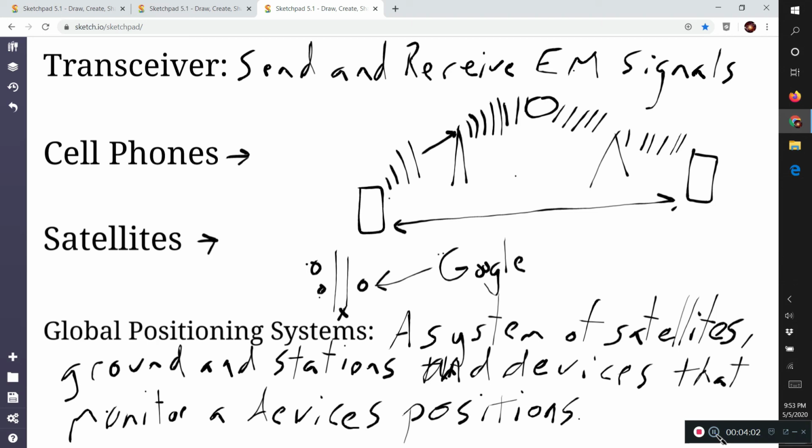So all of these things that we use in our everyday life have to do with EM signals and radio waves for communication.